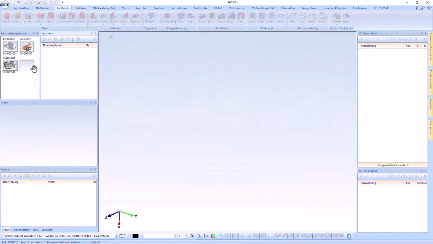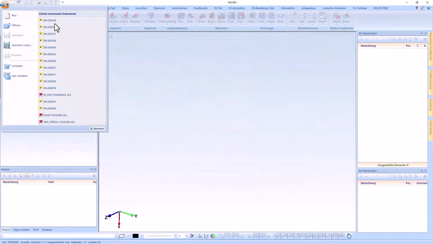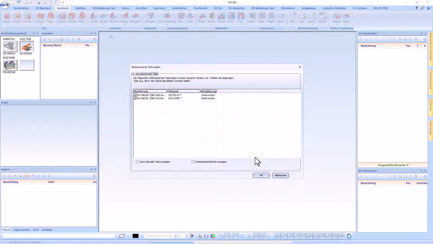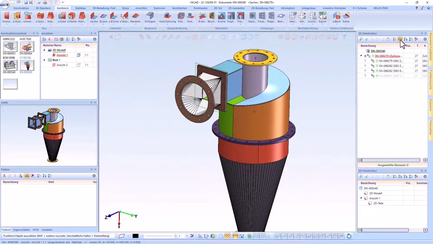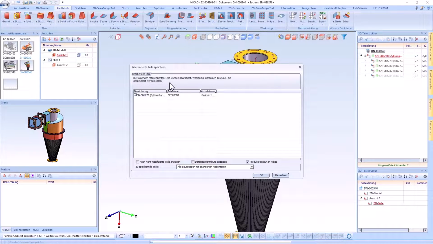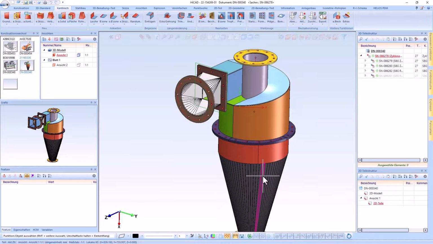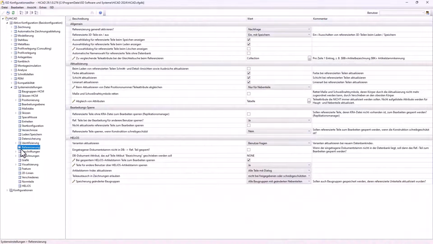If externally referenced parts were loaded with a new index when opening a drawing, the referenced assembly containing the parts was not offered for saving. With Service Pack 1, these externally referenced assemblies can now also be saved. New options are available in the dialog for saving referenced parts. The default setting can be preset in the configuration. Detailed information can be found in the online help.